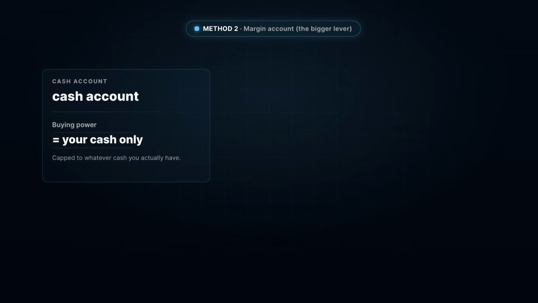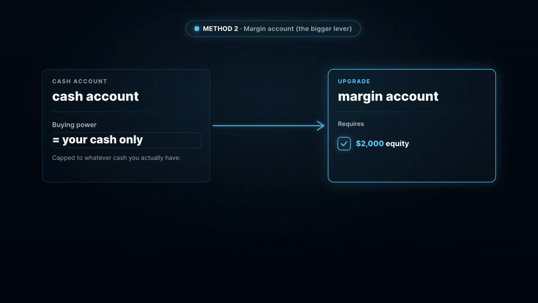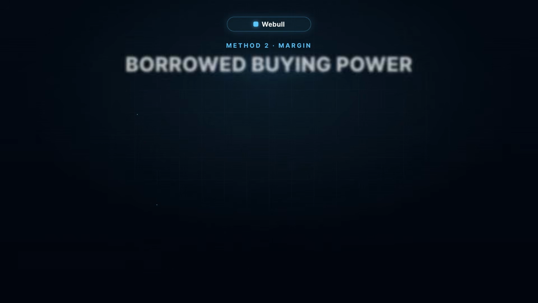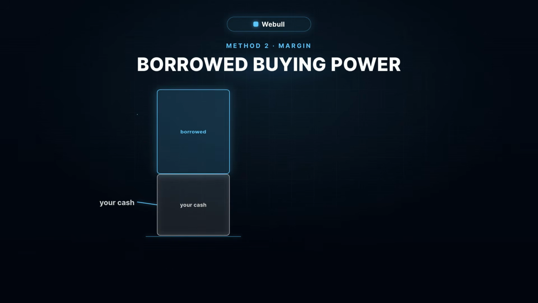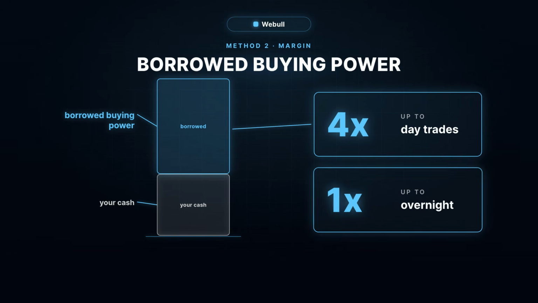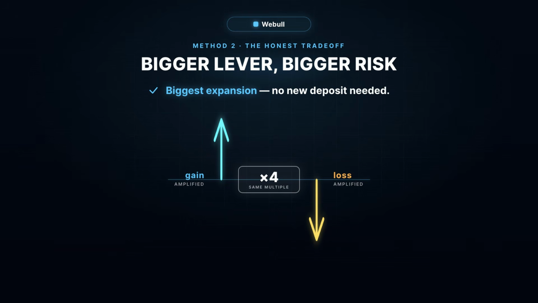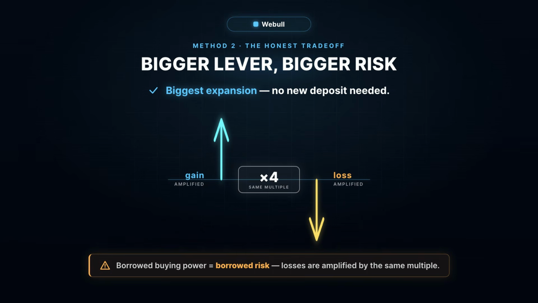The bigger lever: enable a margin account. If you're currently on a cash account, your buying power is limited to whatever cash you actually have. Switching to margin, which requires at least $2,000 in equity and a short application covering your income and net worth, unlocks borrowed buying power on top of your own cash, up to 4x for day trades and up to 2x for anything held overnight. This is genuinely the biggest way to expand your buying power without depositing another dollar. Though it's worth remembering that borrowed buying power means borrowed risk too, since losses get amplified by that same multiple.